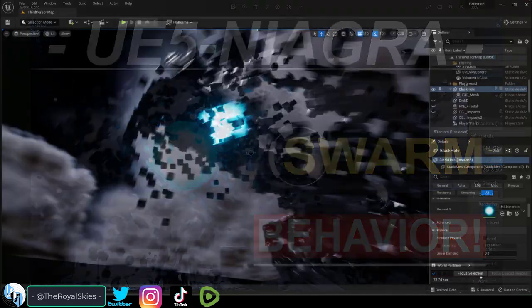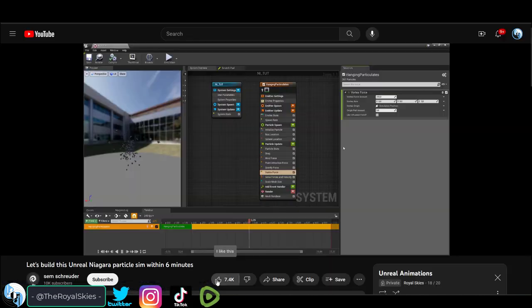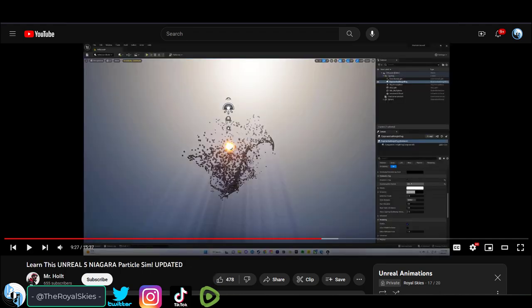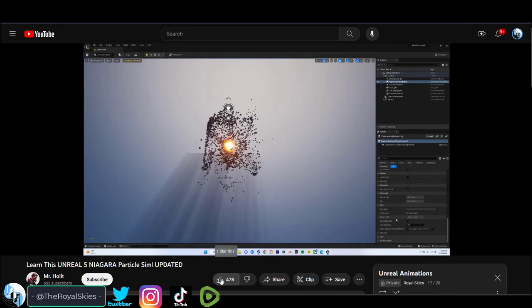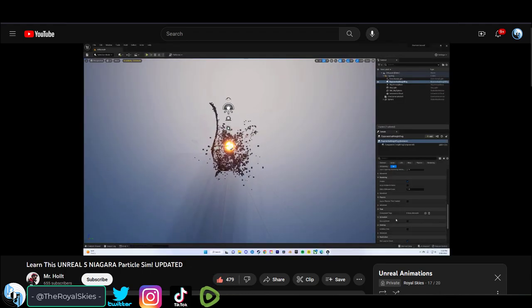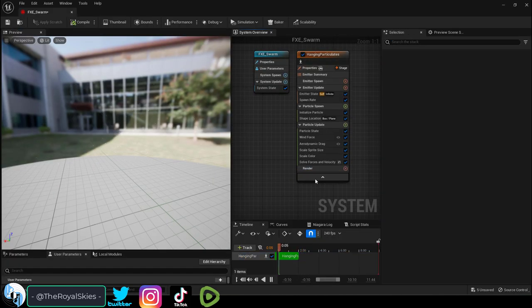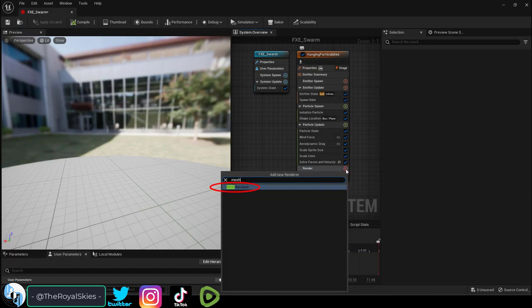So you want particle swarming behavior? Not a problem. Real quick, I learned this trick from watching and combining Mr. Holtz and Sam Schroeder's video techniques here, so check them out if you want a more in-depth explanation. Otherwise, start with the hanging particle, delete the sprite renderer, and replace it with a mesh renderer.